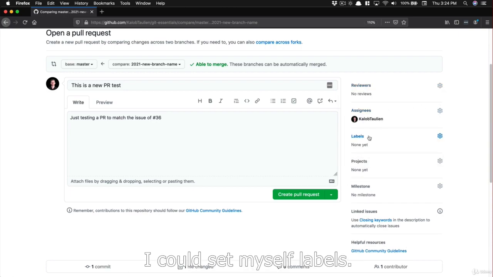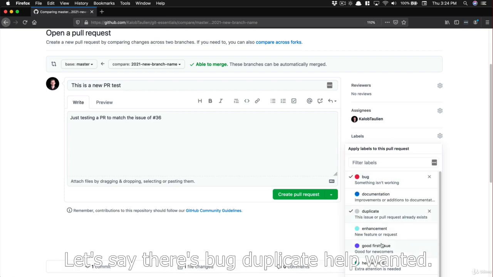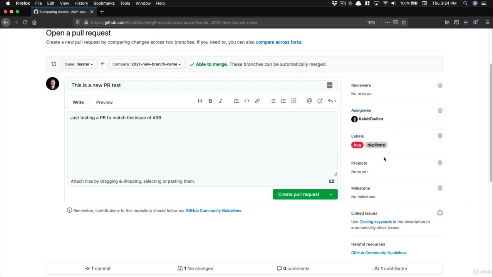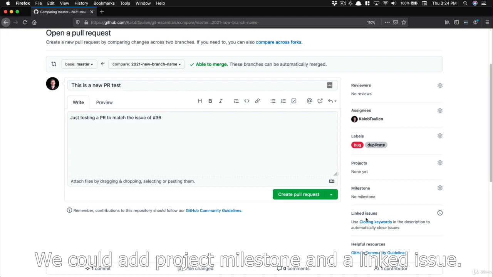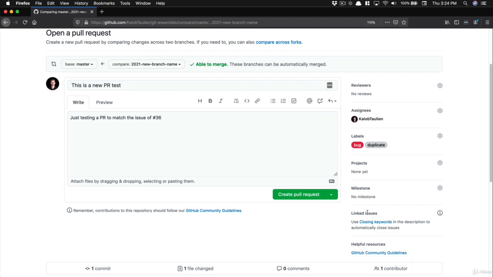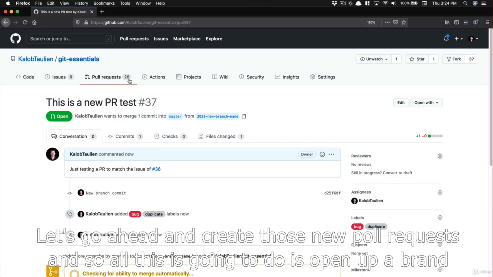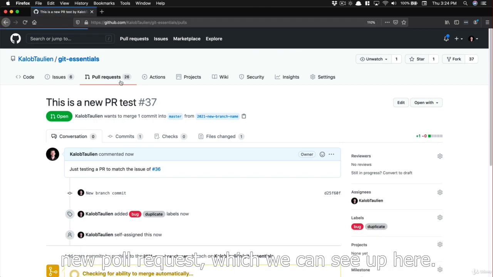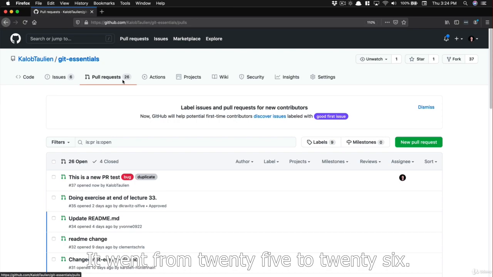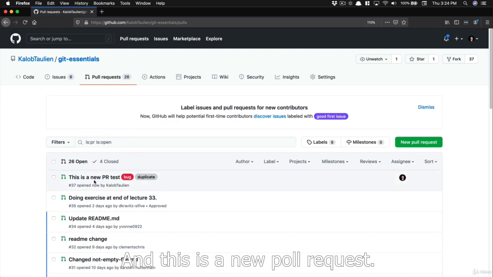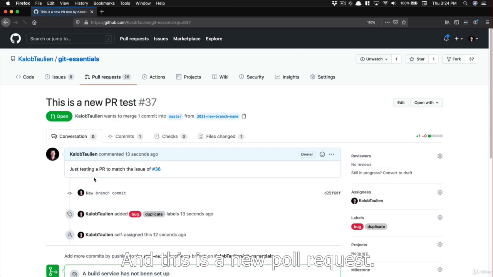Assignee, I could set myself. Labels, let's say there's bug, duplicate, help wanted. We could add a project, milestone, and a linked issue. Let's go ahead and create this new pull request. All this is going to do is open up a brand new pull request, which we can see up here. It went from 25 to 26, and this is a new pull request.